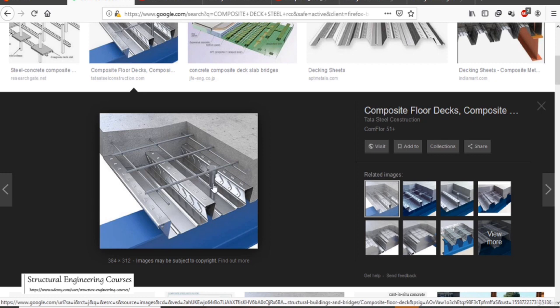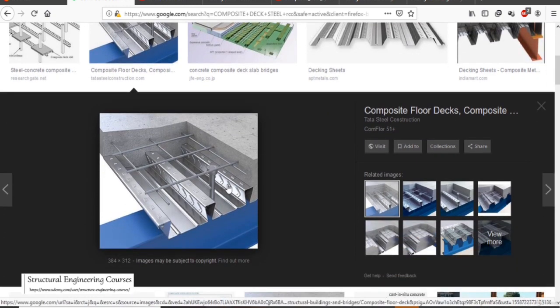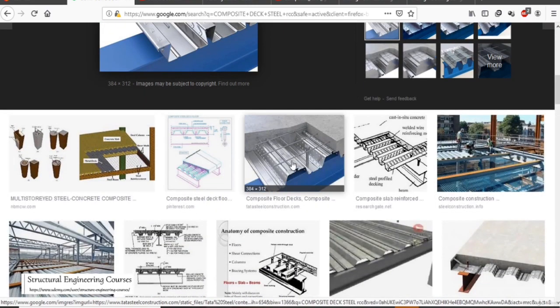The minimum diameter of this stud bolt is 19 mm, and this stud concept is widely used in bridges also. So if you are a bridge designer, you should know that when we are making the RCC slab on the top of a steel girder, to integrate that we do place the stud bolts here.